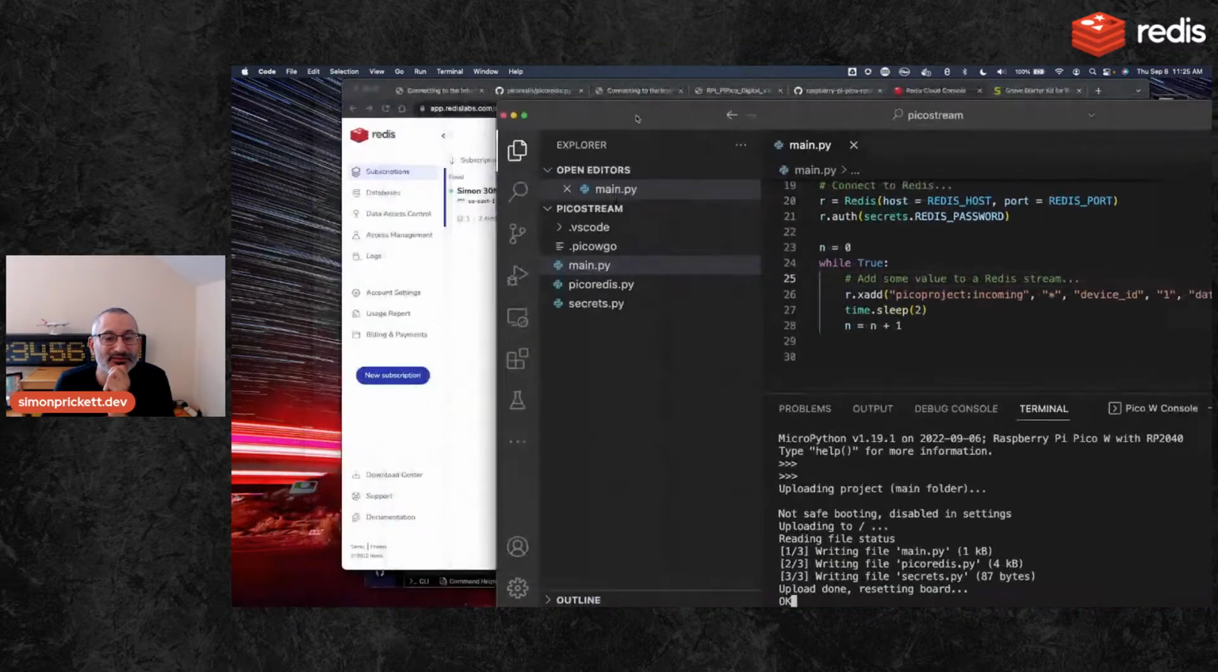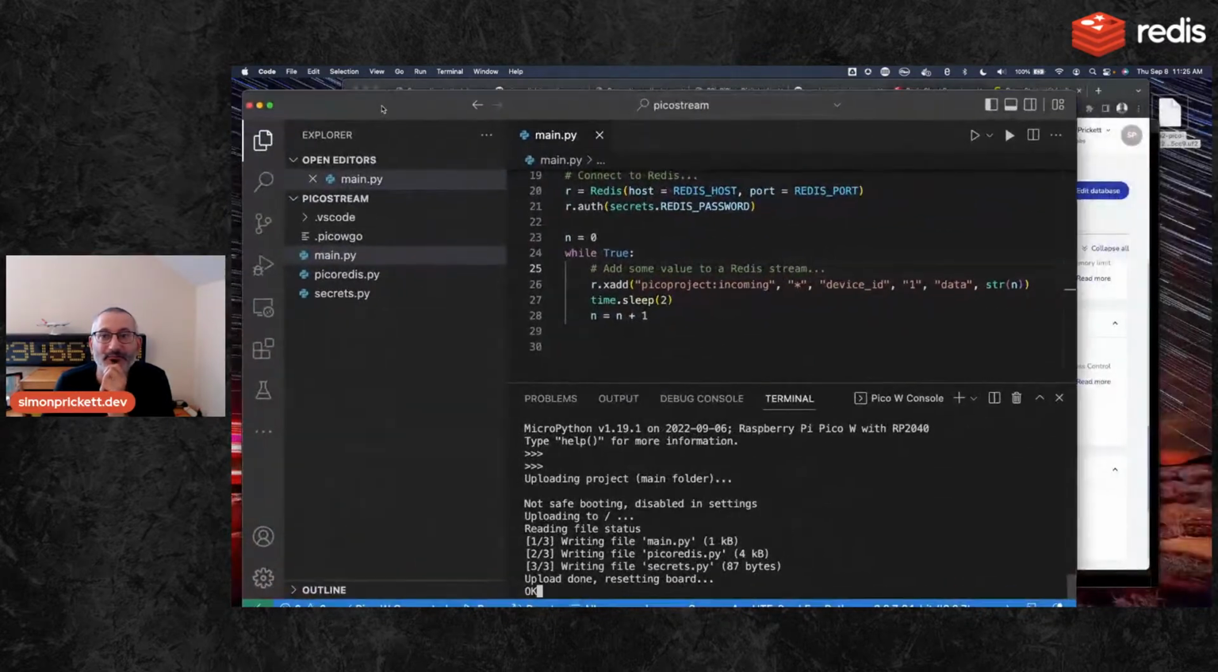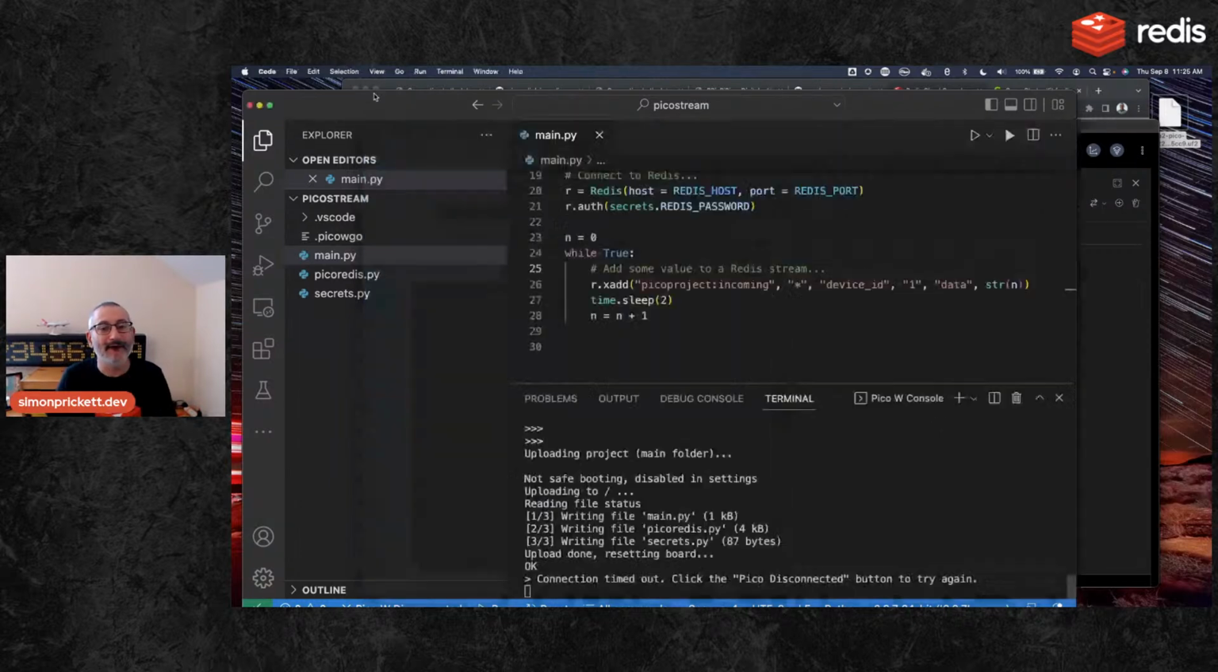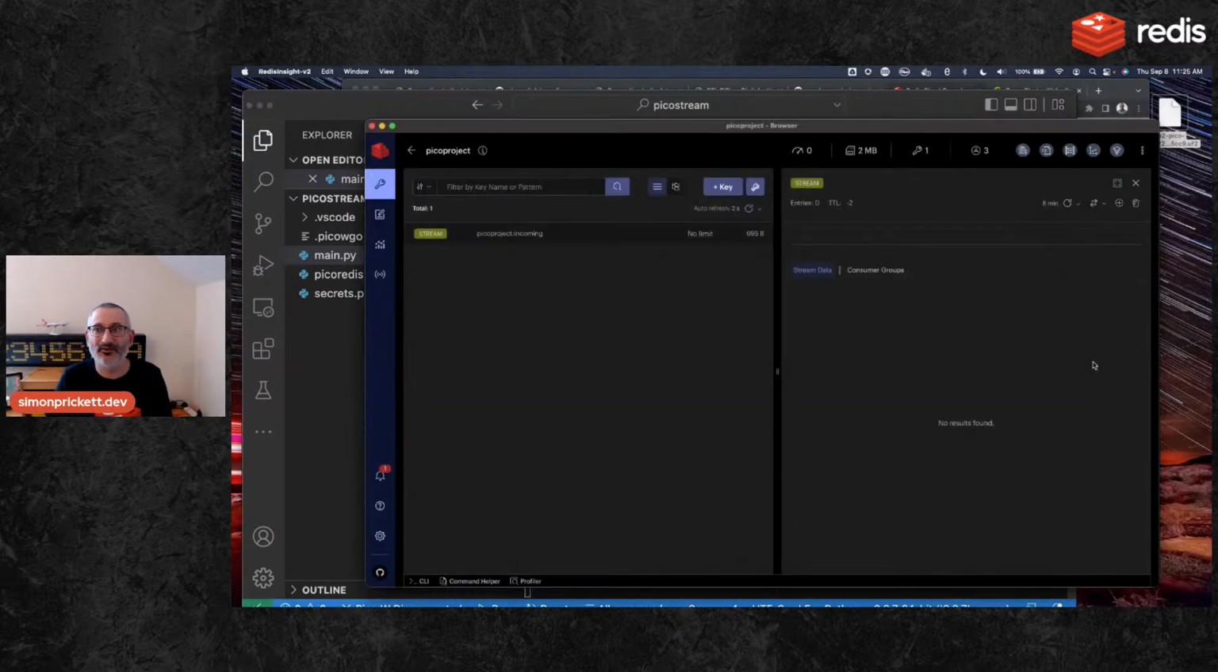But in theory, there's not a lot going on to look at here. But if this is working, then we should, yay, look, we should have data in Redis. So over here, we've got connections timed out because the thing's busy. It can't run the console at the minute. It's running our tight loop code.